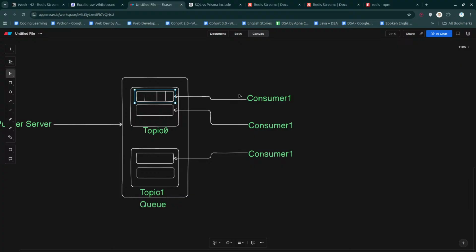Okay, that's fine. So ultimately what you have to keep in mind over here is that one partition can get one consumer, or partition, I'm getting confused here.